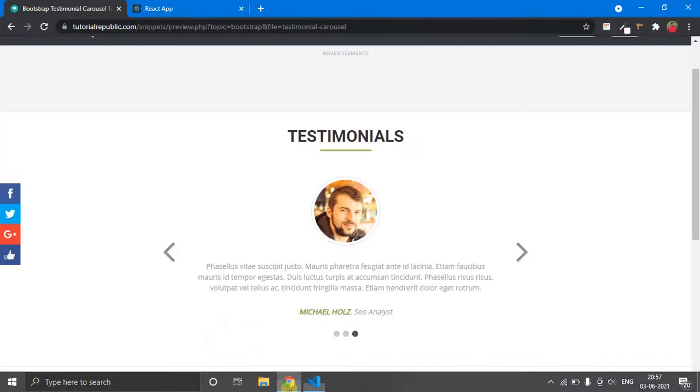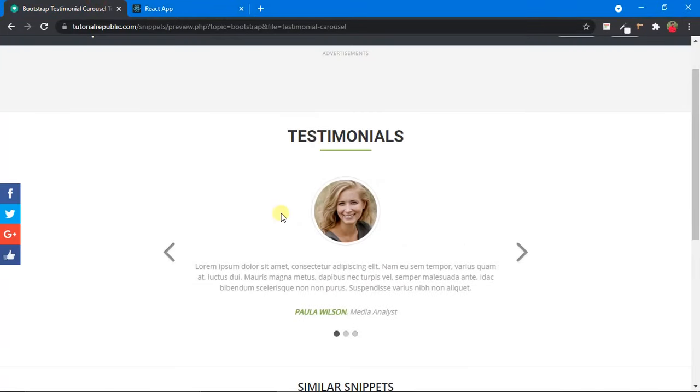Now let us look at our browser actually what's going on. See, now we can see testimonial slider, right? That means we are good to go. Now let us see actually how to make this slider.